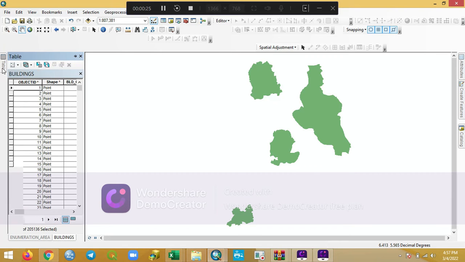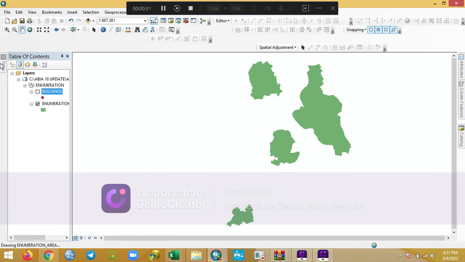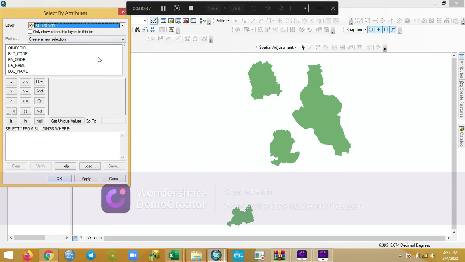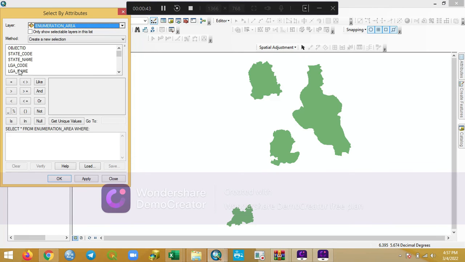So, usually I open my attributes table for both the EA and the building. In the EA, I will just use selection by attributes. You come here and select your EA name, then select LGA code equals, and type in the LGA code you want to extract.